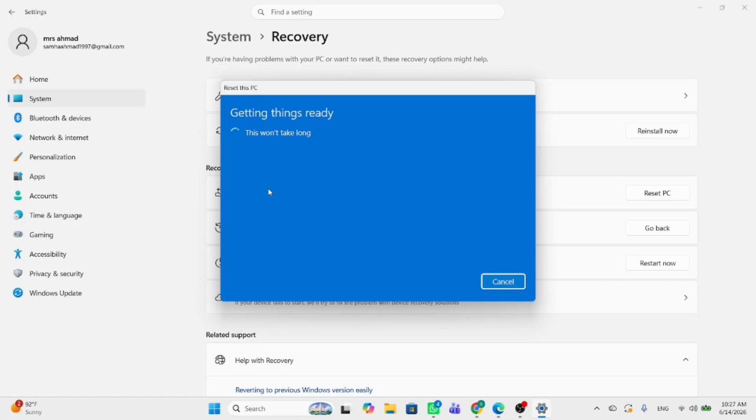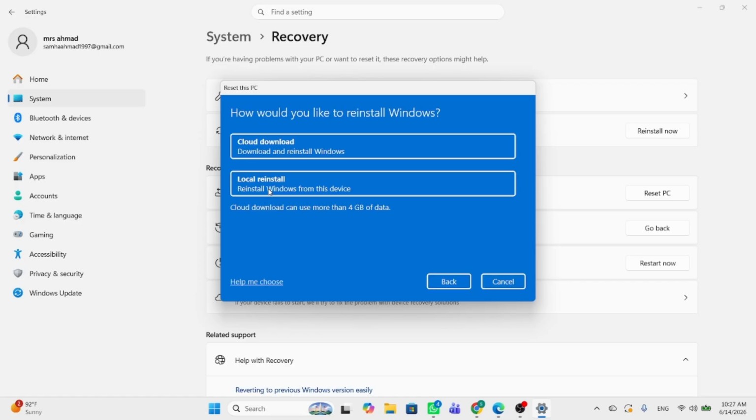Next, choose how you want to reinstall Windows. I recommend selecting Cloud Download, which downloads a fresh copy of Windows from Microsoft. Make sure your laptop is connected to the internet. If you don't have an internet connection, you can choose Local Reinstall instead.